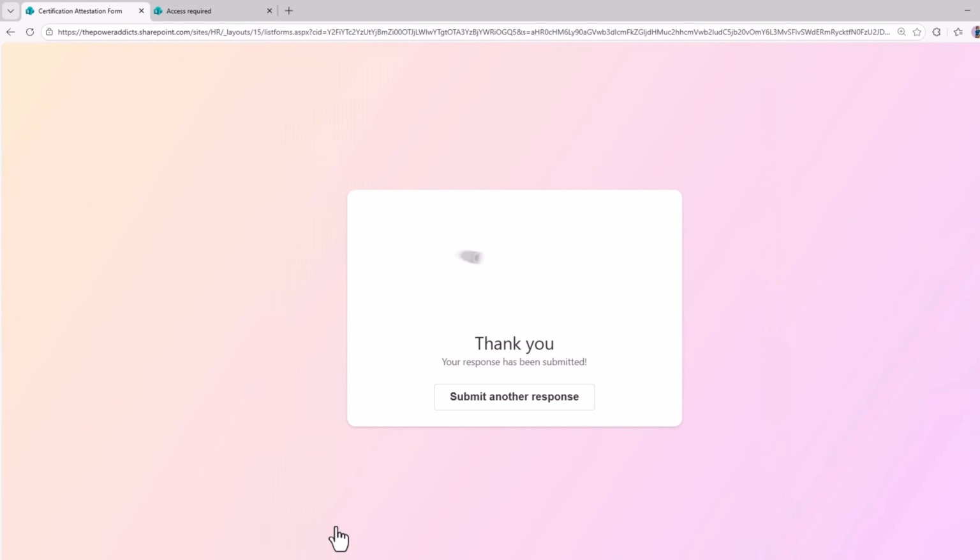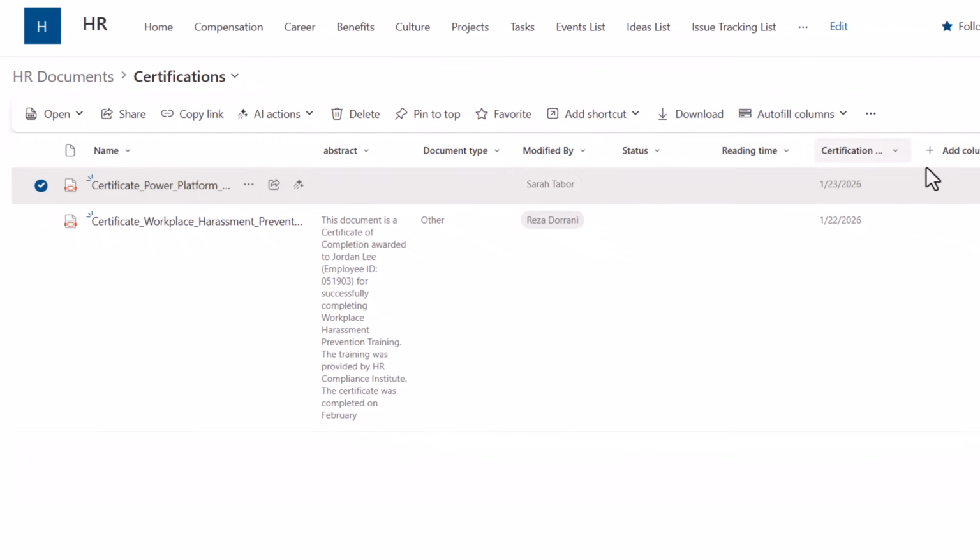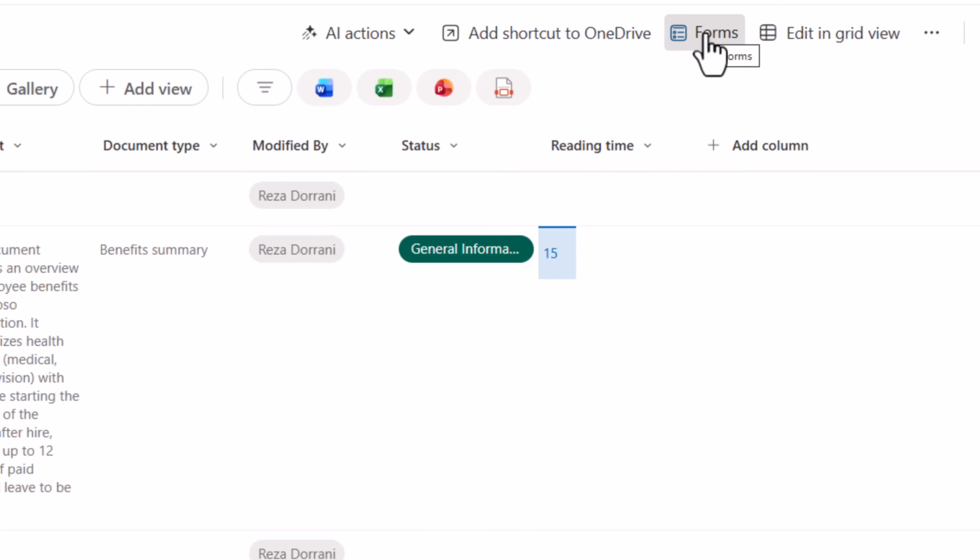Submit, done. The file will land in the certifications folder, the file that Sarah uploaded, along with the metadata that she provided while uploading the documents. You can create multiple forms for your doc libraries.